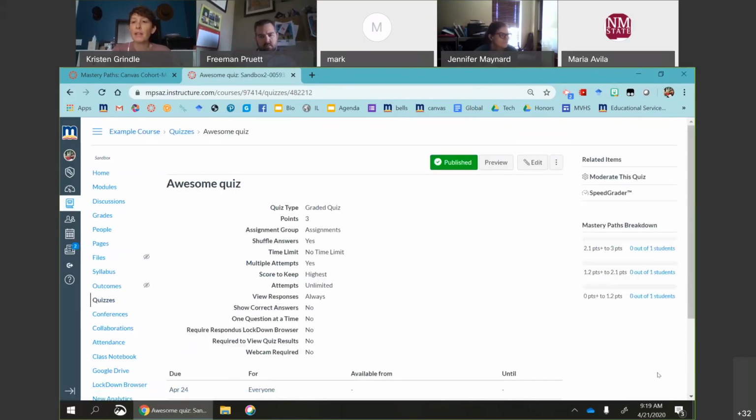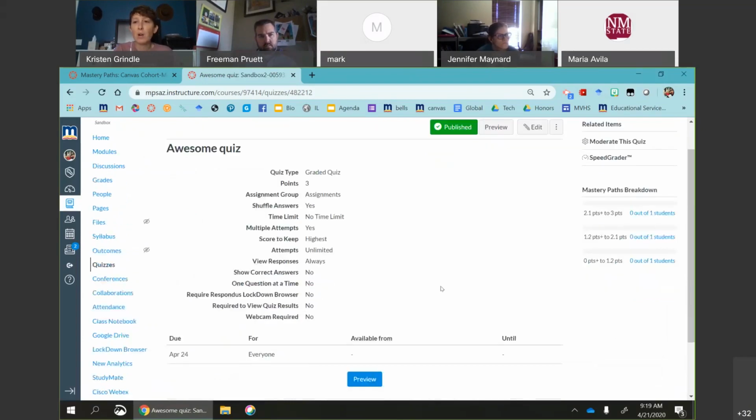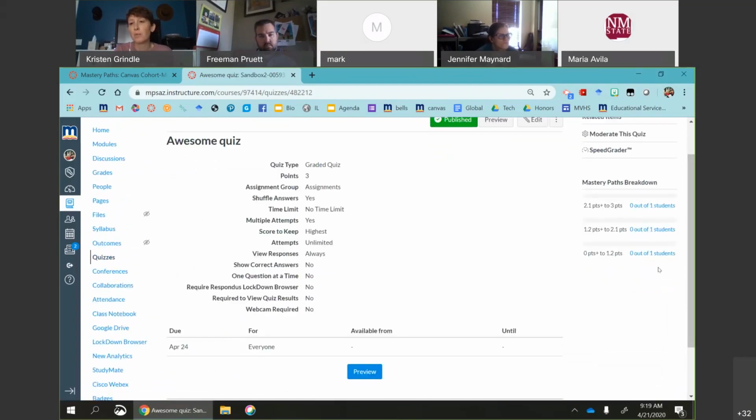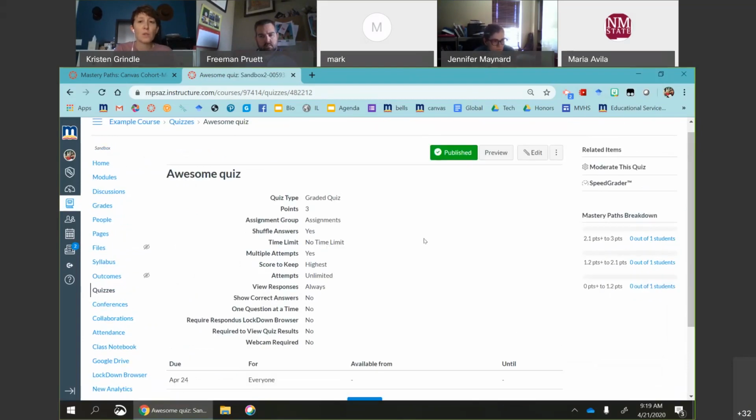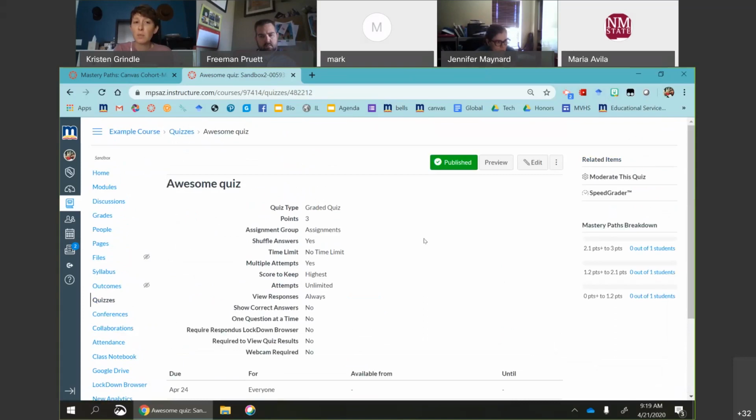And then you'll notice that now over here I have this mastery paths breakdown. So you will get this updated as students start to take it, and you'll see who was assigned what over here as you go. So at this point, are there any questions? And then I'm going to show you what it looks like from the student side.